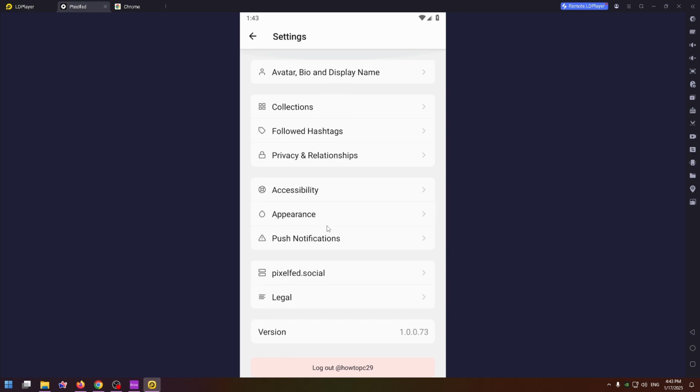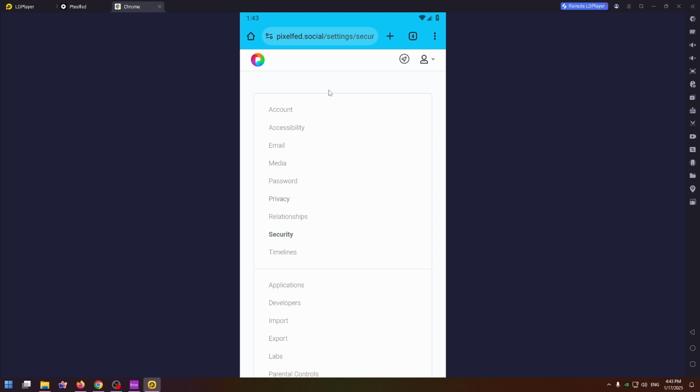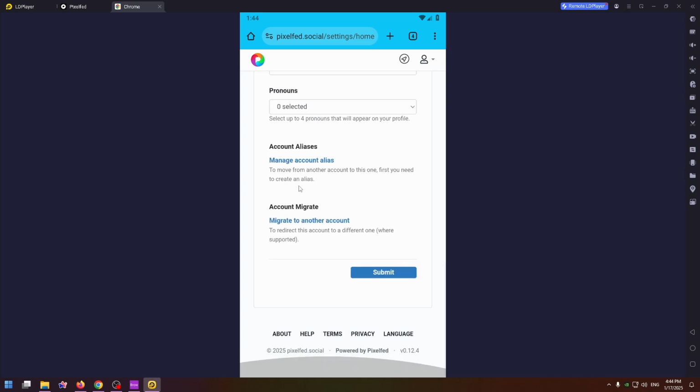So to delete your account, you need to open up Pixelfed in your browser. For example, I use Chrome browser. Of course, here you need to sign in to your account. And now just go to the settings tab. So click on it, and here you'll find this page.